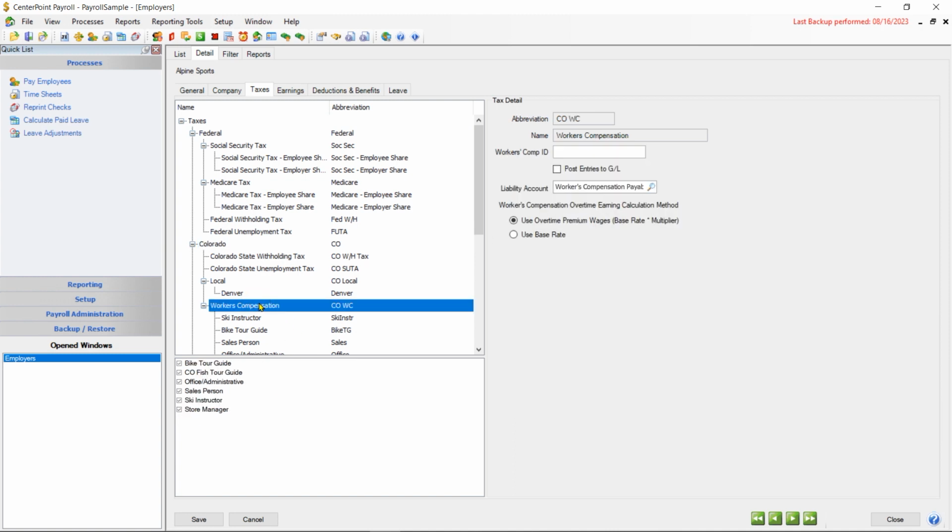I'm going to go down to workers' compensation. And on the right-hand side is where you have a place to put in your workers' compensation ID, so whatever ID number might have been assigned to you. And then this checkbox here will tell the system whether or not you are actually going to post this to a liability account. So will generating each pay run create a liability and an expense, or is it something that you're just using to calculate the reports? So I'm not posting it to a liability, so mine is unchecked.